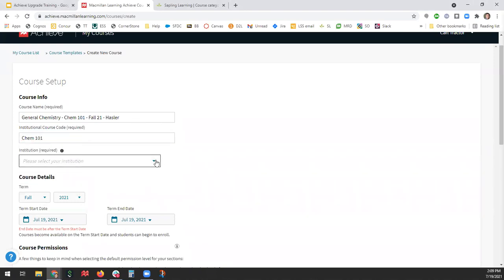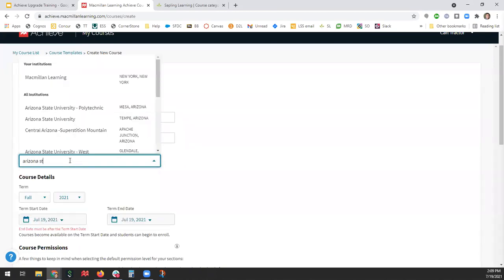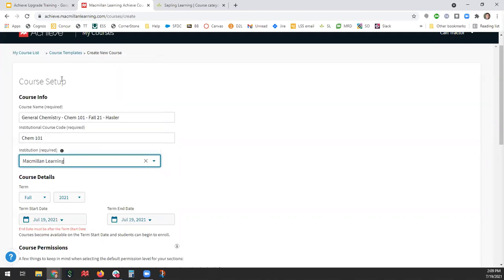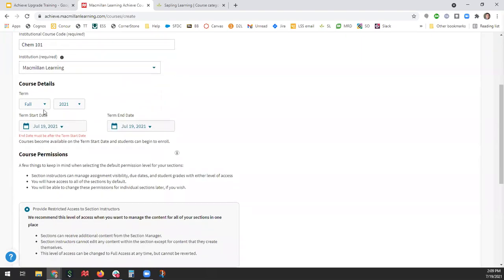And then you're also going to be putting in your institution. So if you want to type that in here, your institution will pull up. You can select it here. I'm going to choose Macmillan Learning.